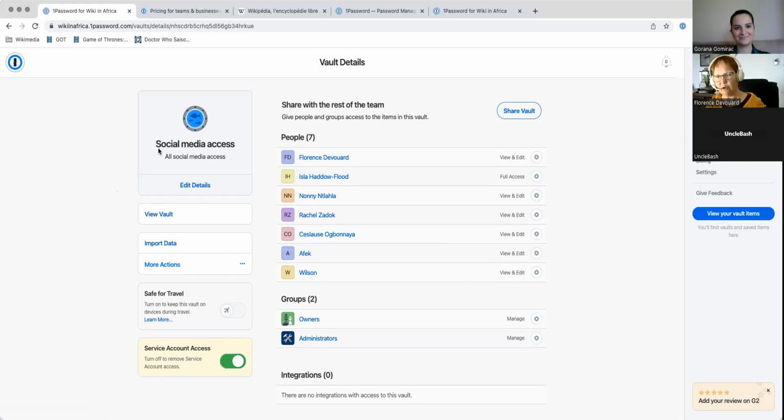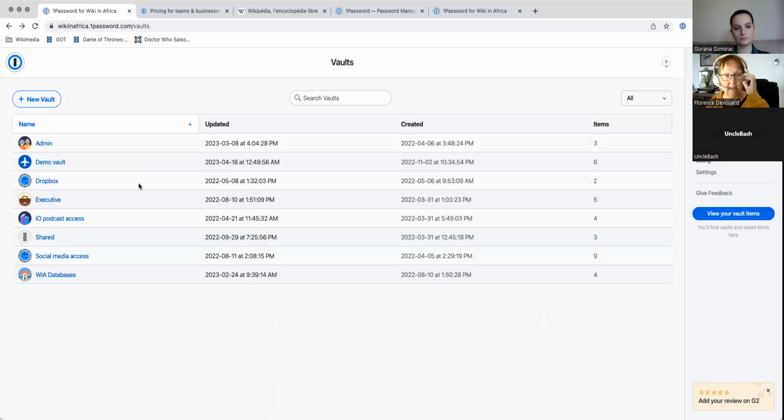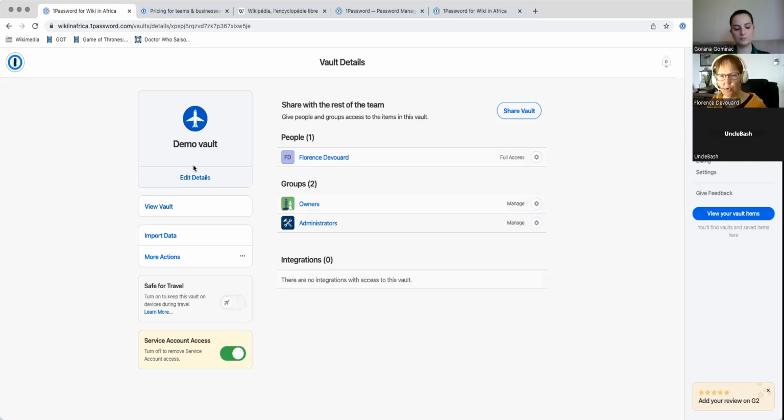So this is different from our social media vault, where I added the 7 members of the group because I want all of them to have access to the different elements which are in the social media vault. So I really can do some fine tuning and select who has access to what, which is very important to us for security. I created a specific vault where I am the only member, which is the default vault, just to show you how it works.